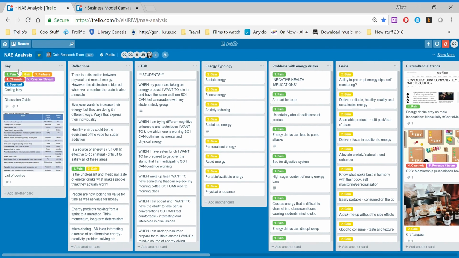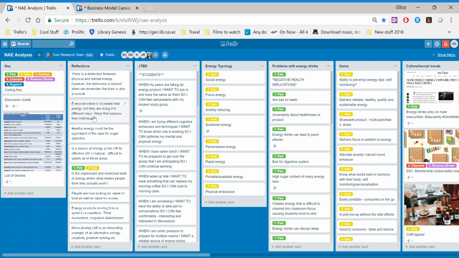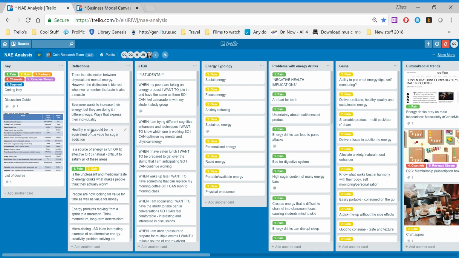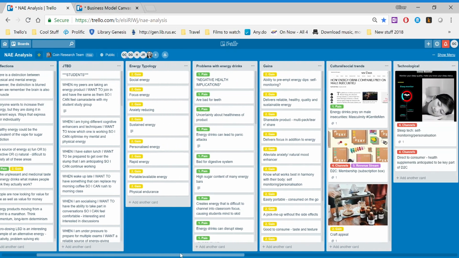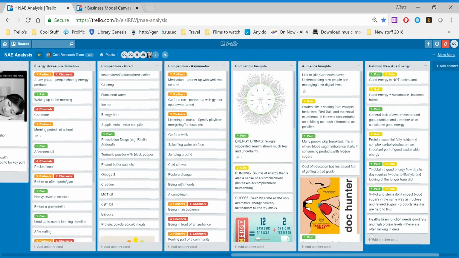So what else should I mention? We normally have a project column as the first one, where we put information about the project, and here is a column about reflections. These are just things that we think about as we go through the research process, and then a variety of different columns that have emerged.